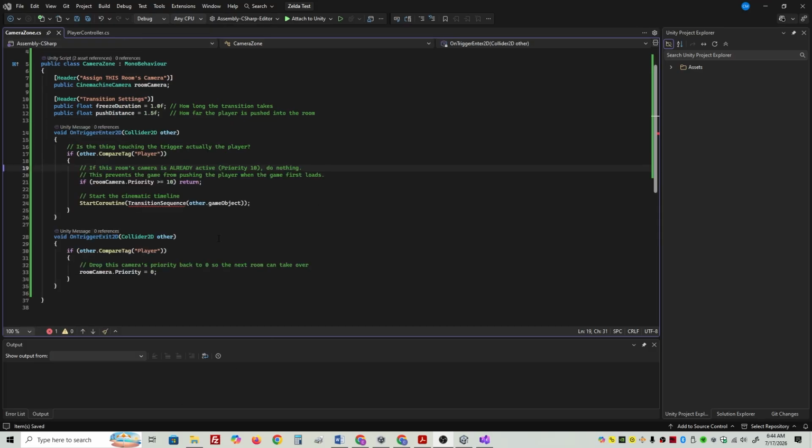Alright, so next we're going to add an OnTriggerEnter2D and an OnTriggerExit2D. What this is going to be doing is it's going to use the brain of the Cinemachine camera, which we still have to create, and it's going to look at which one has the highest priority. So we're first checking to see if the thing touching it is actually the player. If it is, then we're going to run this code. We're going to check again if the camera's priority is greater than or equal to 10. If it is, then don't do anything.